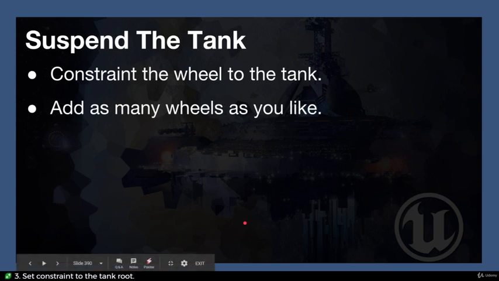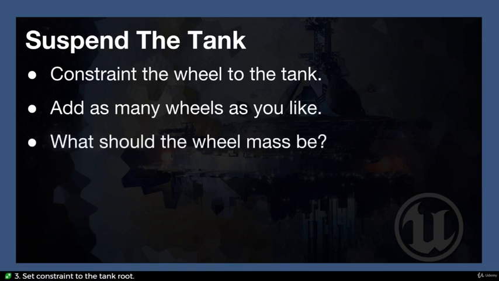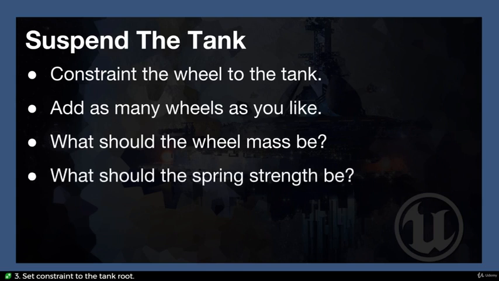Basically, you want the tank to be nicely supported, so think about how many wheels you need for it to not just be a pogo stick of a tank, but actually nicely balanced and staying on its feet. What should the wheel mass be? Remember what I said about ratios of mass and how that can cause instability. What should the mass of the tank's wheel actually be? And then think about what the spring strength should be also. So pause the video and have a go at this challenge.